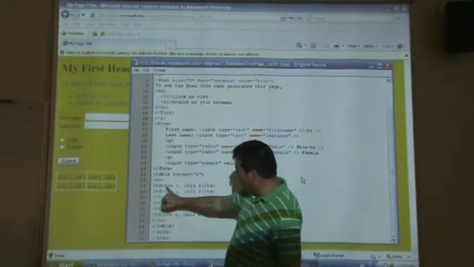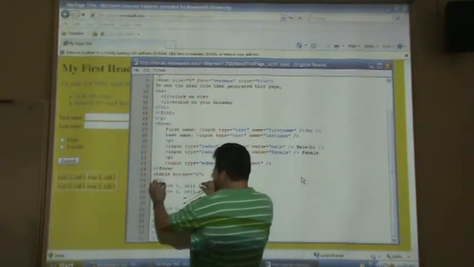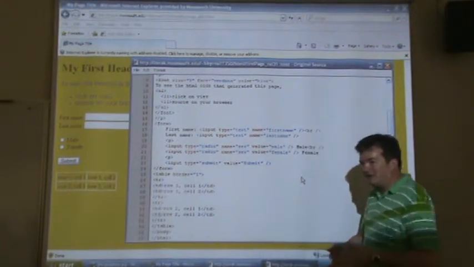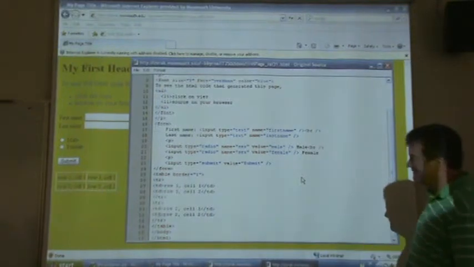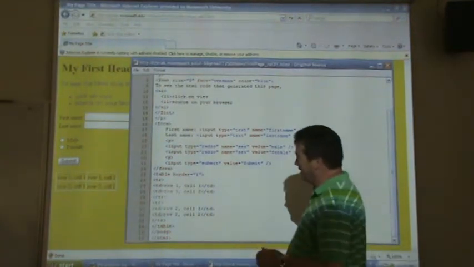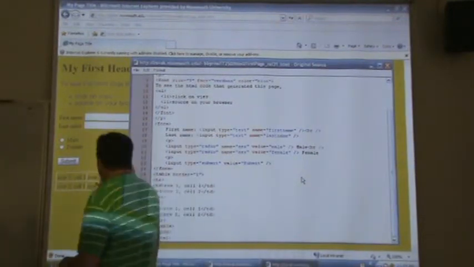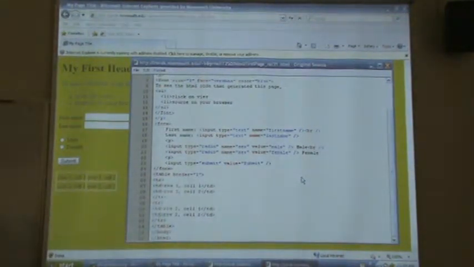So instead of it being row 1, cell 1, we could put a form right in here. So a form could be inside a cell of a table, or a picture could be inside the cell of a table, and so on. So we can add tables, and tables make our data look a little bit more organized.